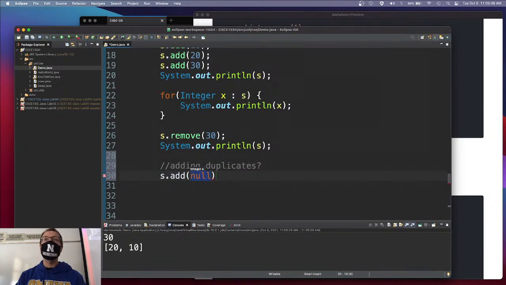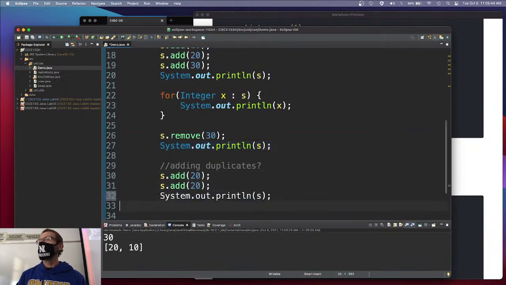20 and 10 is already in there, so let's try to add 20 several times, a couple times, and try to print it out. Are there going to be 3 20s in there now? Nope, because it's unique elements. All right? It's not going to be an exception, right? It's not going to be an error or anything like that. It's just a no-op, no operation, right? It's already in there, so I'm not going to put it in there a second time.